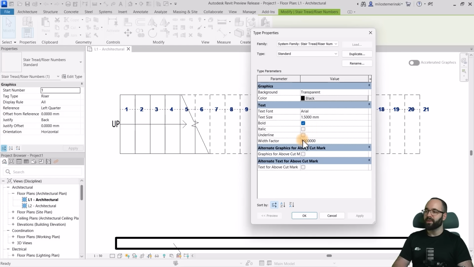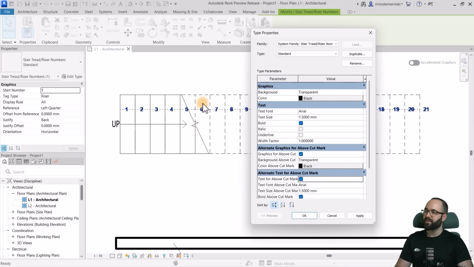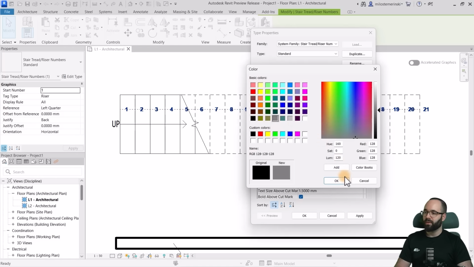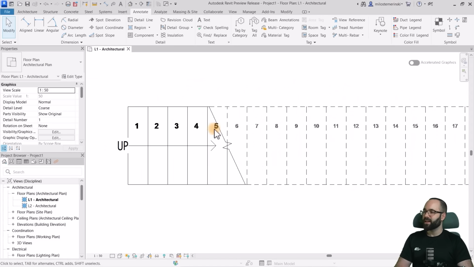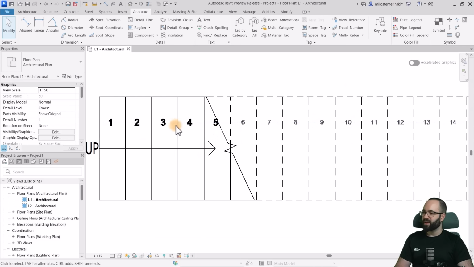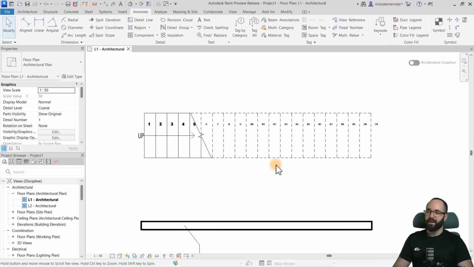But more importantly, you can use an alternative graphic and alternative text for above the cut mark. So this is the cut mark, and then you can have a different graphical style and text for the numbers that are above. So the numbers below and above the cut mark can be different. So for example, here, if I change this to light gray like that, and then not make it bold, and then hit Apply, perhaps make it even smaller like this, and Apply. Okay, release. Now, as you can see, these numbers below the cut mark will be much larger and bold and black, and these will be gray and small. So you can customize that.